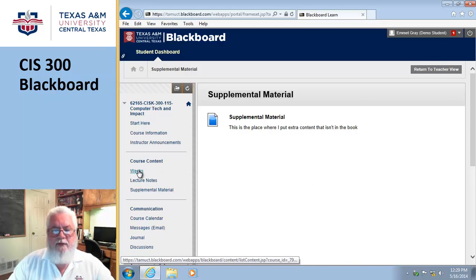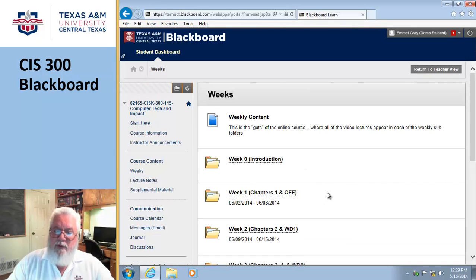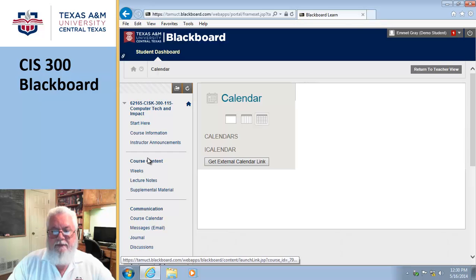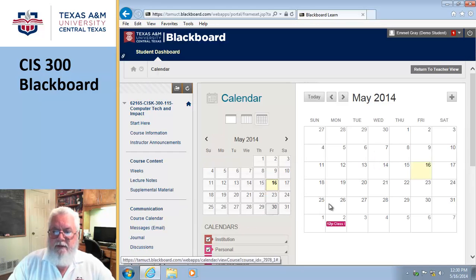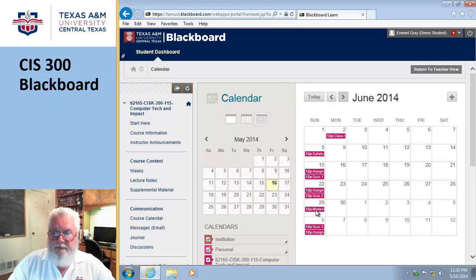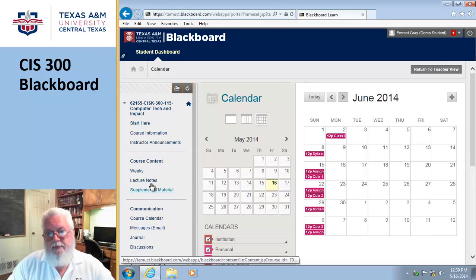Supplemental material: I'll throw things in here from time to time, web links, some other documents, things of that nature. So this is essentially where you go. Every week you will go here, find out what week you're in, and then do whatever it says to do in that week folder. Okay. The calendar is the calendar of events going on. What shows up here is all of the due dates, for example. So here's all the things that are due. Okay, cool.